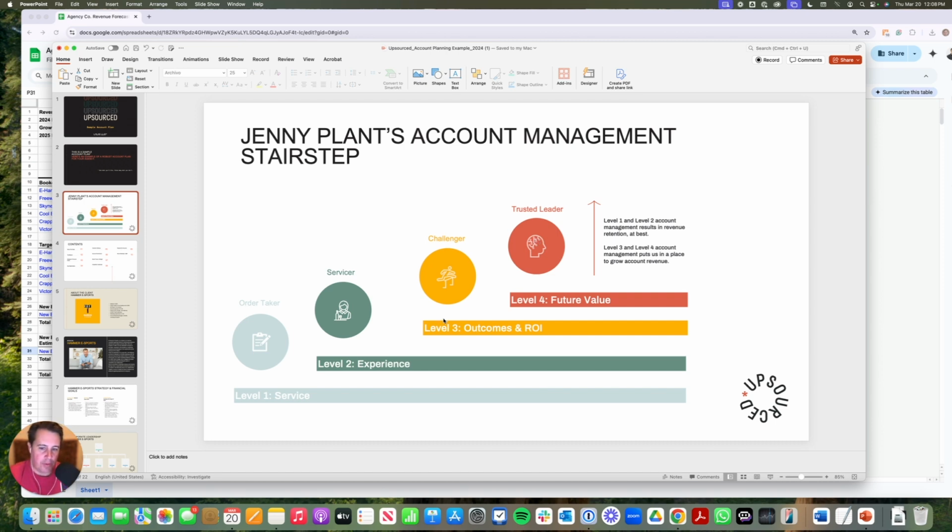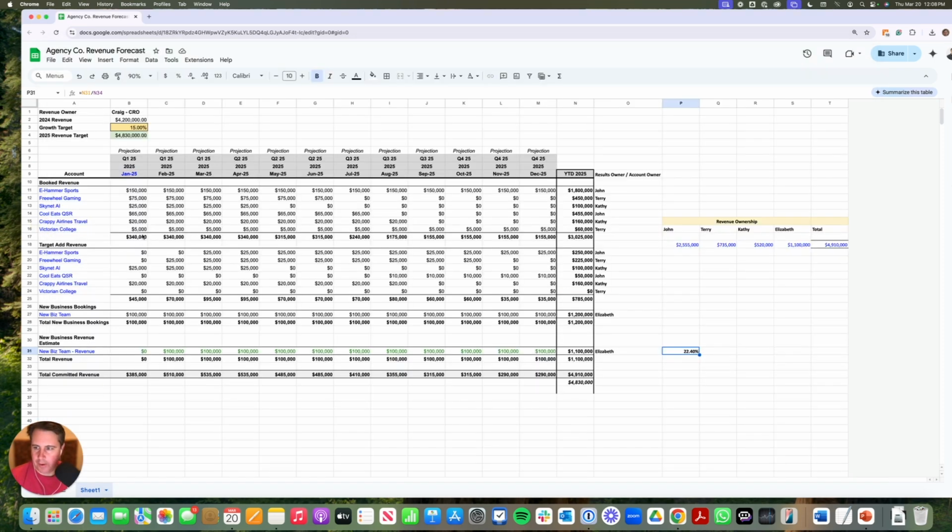And I believe one thing I did not include here, but Ginny talks about in her talk is, listen, if you're only doing level one or level two account management, you're just trying to retain the revenue you have. Now, if I go back to our account planning, I've got to do more than retaining. Now, there are a couple, I guess, that we said, hey, you know what? No new revenue.